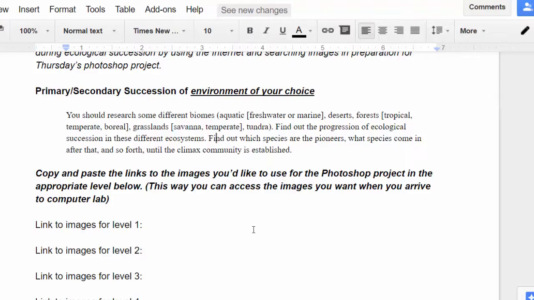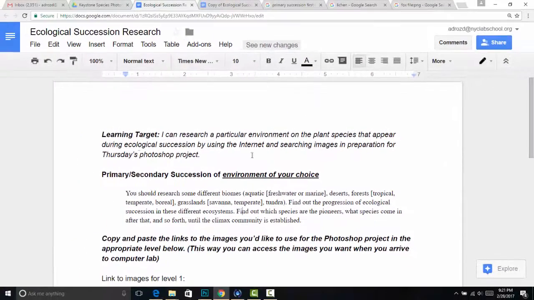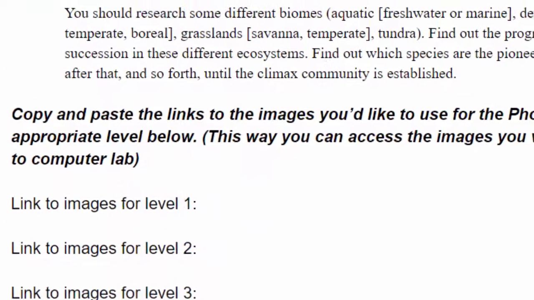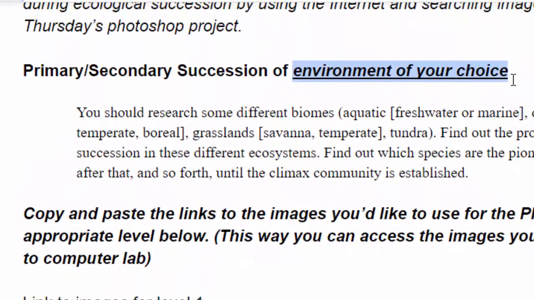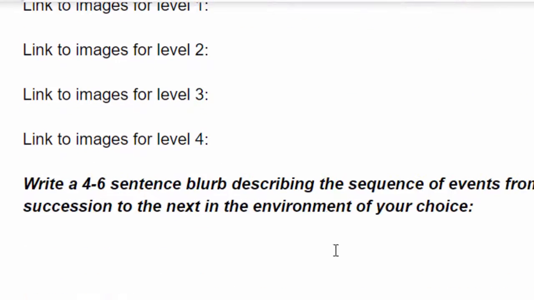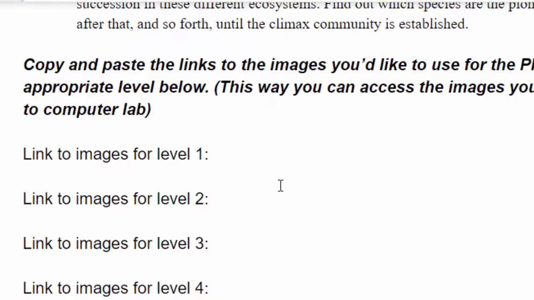So today, what precisely are our expectations? You're going to find this template in your brand new Google Classroom, and we see the learning target at the top, and we also see that underlined is an environment of your choice. So what you're going to do is delete that, and after some research, you're going to determine which biome you want to include. And then once you make that decision, you're going to be copying and pasting links down here representing each of the four levels of stages along with a little blurb. So what exactly is that going to look like?